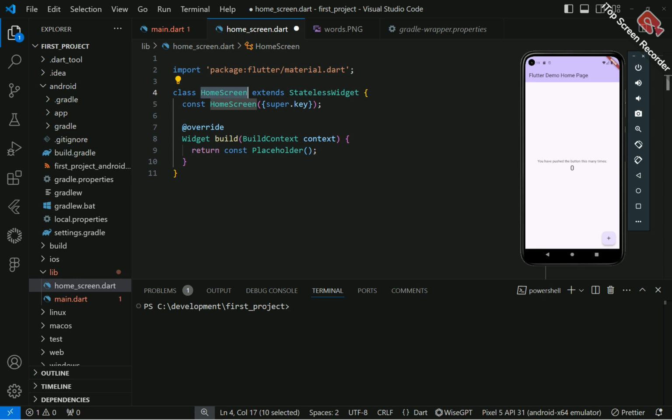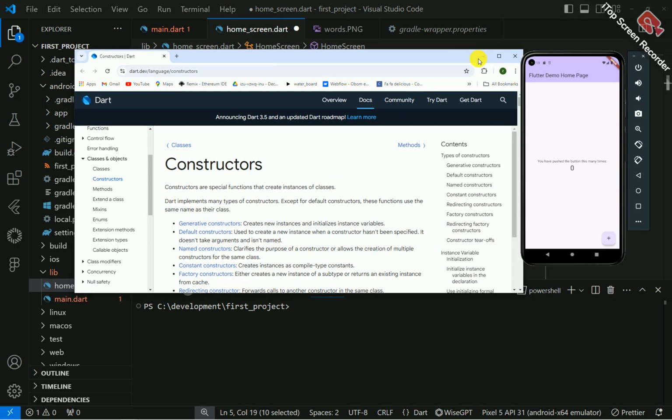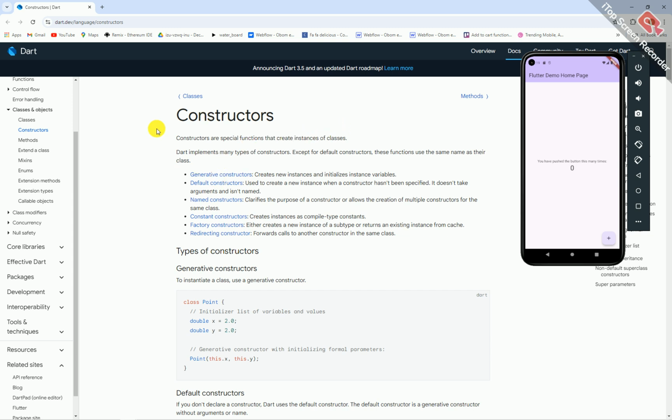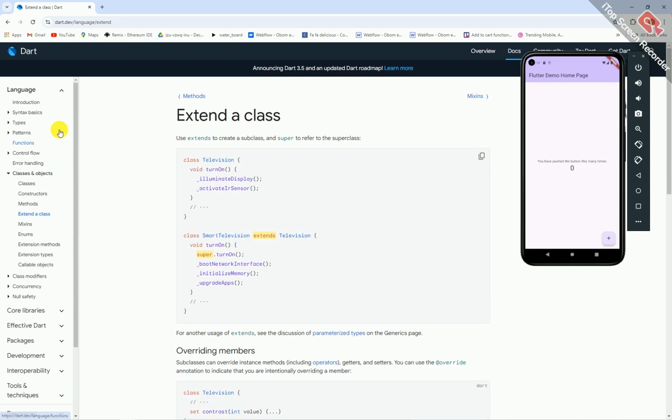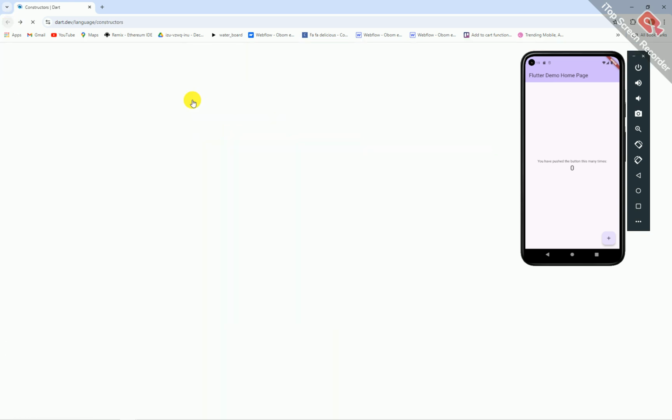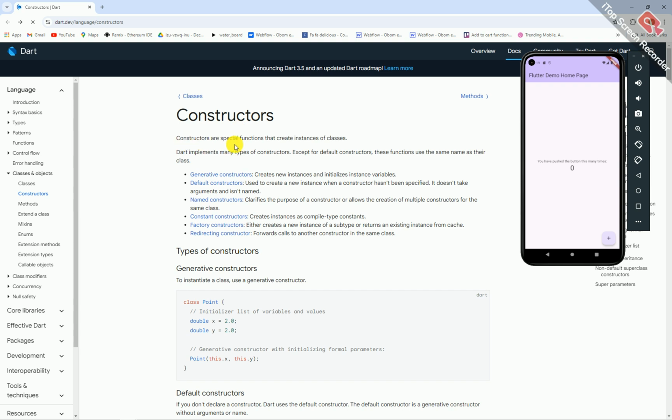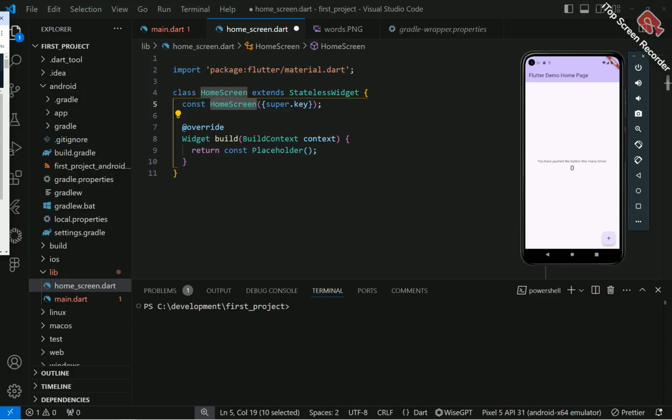In order for you to really know more about constructors, I will pull this up here. There is a screen here that has all the information you need to have about constructors, methods, classes, enums, extensions, everything. They are all covered right here. But we are not going to those details for now. Constructors are special functions that create instances of classes. Having said that, let me pull this aside so that we can continue.